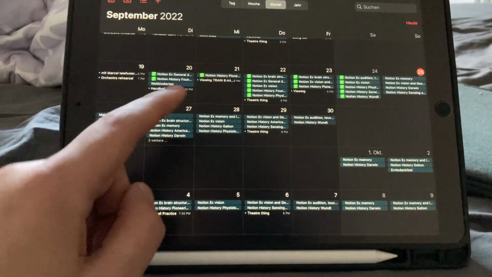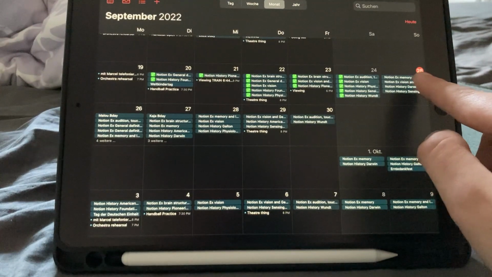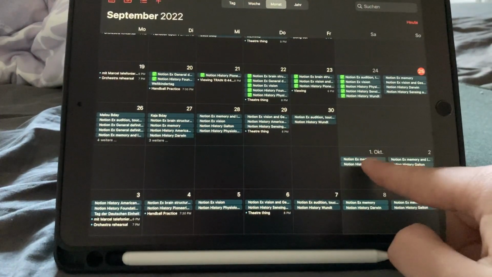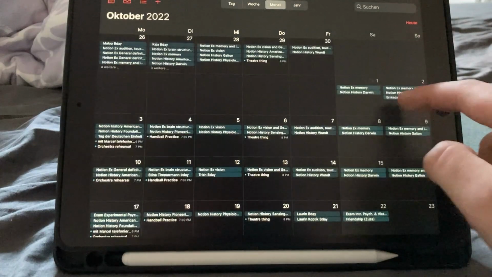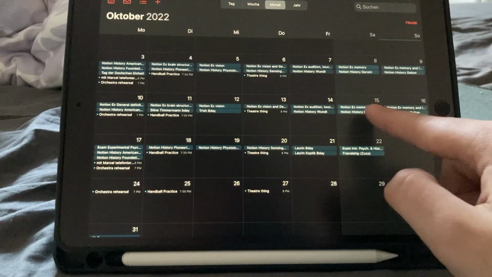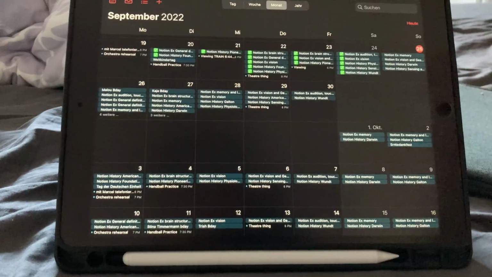So when I started, for example, with Notion memory here, I have it 2 days after that, then 1, 2, 3, 4 days after that, then 1 week, and then I don't have time for 2 weeks, so I just do it the week after. This is how it looks.